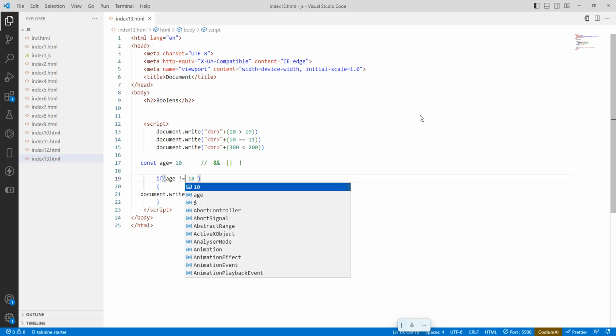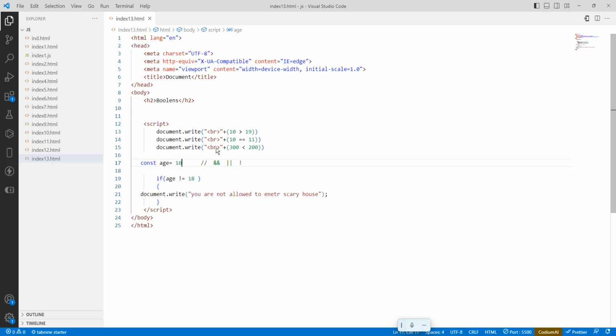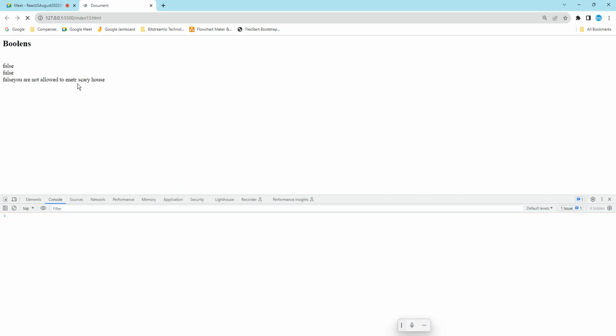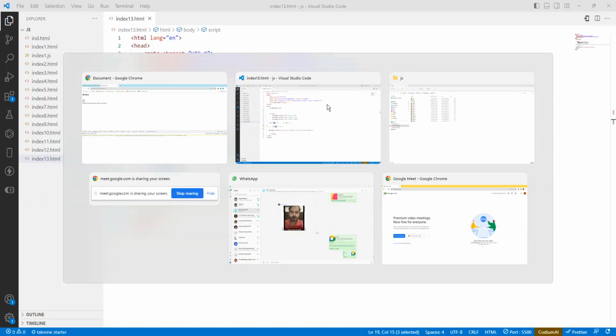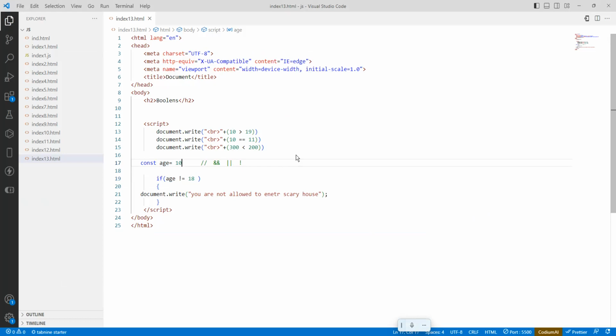So what is the not age? If I make age 10 and not equals to 18, so your age is not equals to 18, then you are not allowed. Again the same message will be printed. If I make age 18, so it will print.